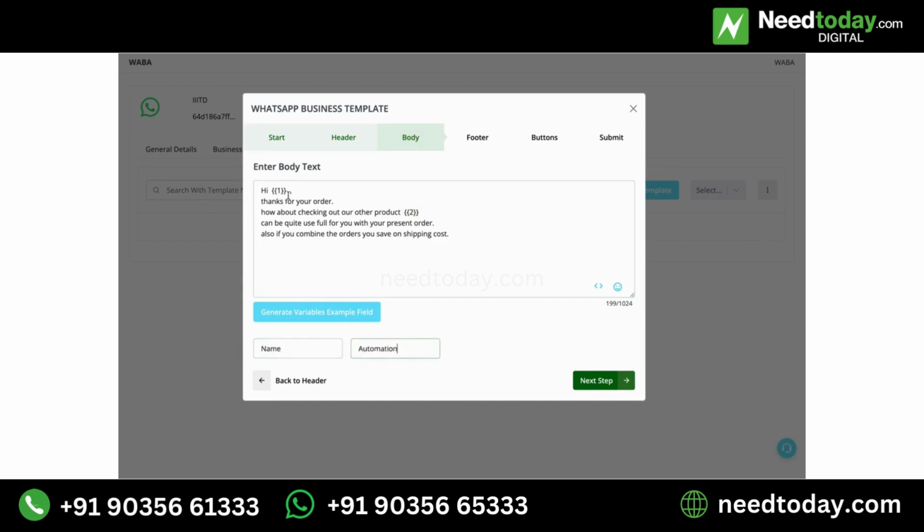automation. So WhatsApp AI system would basically analyze the entire message. Hi name, thanks for your order, how about checking out our other product automation, and so on. So basically this is fixed content and this is variable which you can replace while you're actually sending the message.